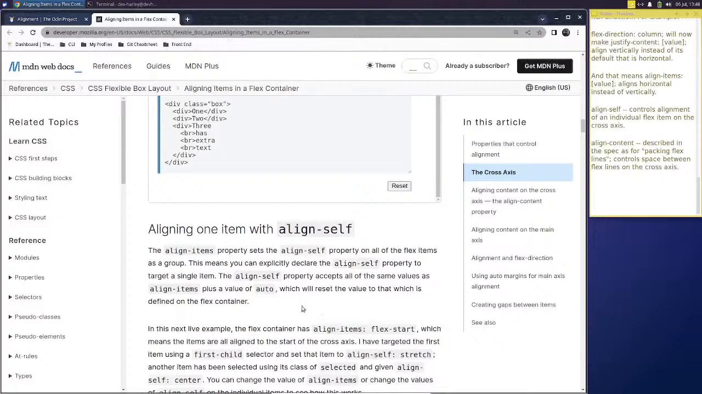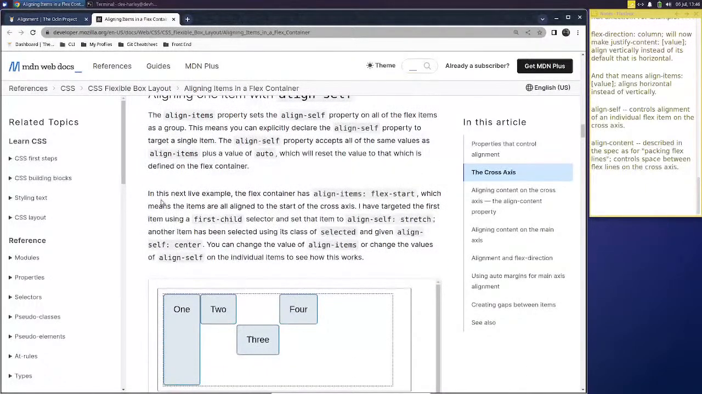The align-self property accepts all the same values as align-items plus the value of auto, which will reset the value to that which is defined in the flex container. In this next live example, the container has align-items: flex-start, which means the items are all aligned to the start of the cross axis, the vertical axis. I have targeted the first item using a first-child selector and set the item to align-self: stretch.